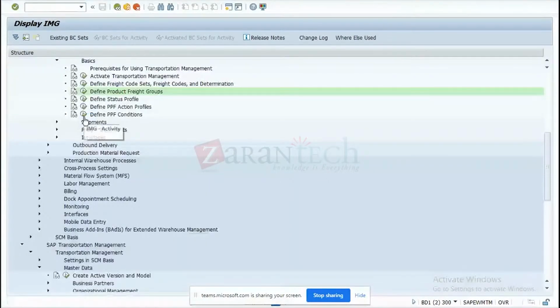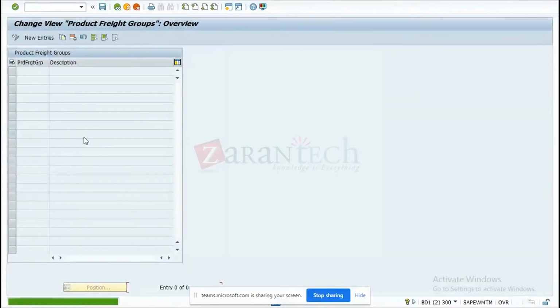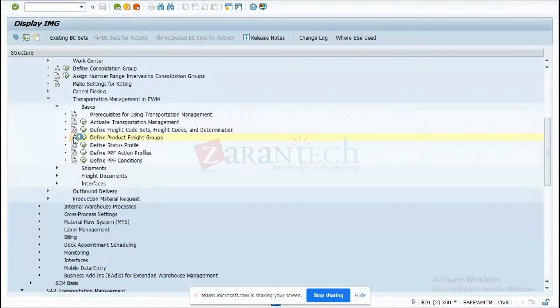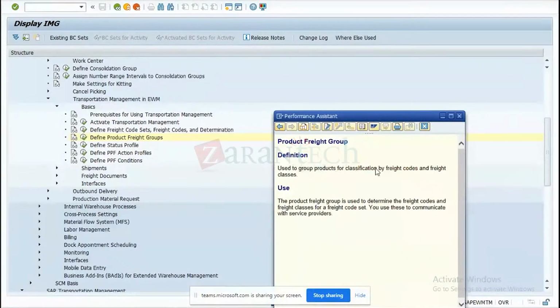Okay. So it is here. Under transportation management, you can do it here as well. Here you can specify the product rate groups. So what is the product rate group? If you go here, you can specify and assign. If I click on this, these are used to group the products based on freight code and freight class.